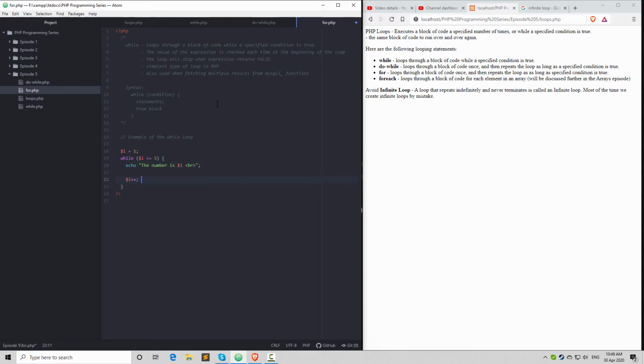Now why do we have an iteration there? Why do we need the increment and decrement operators?